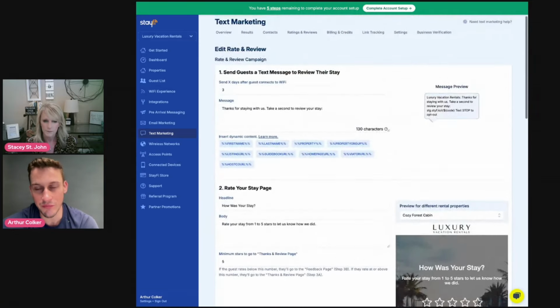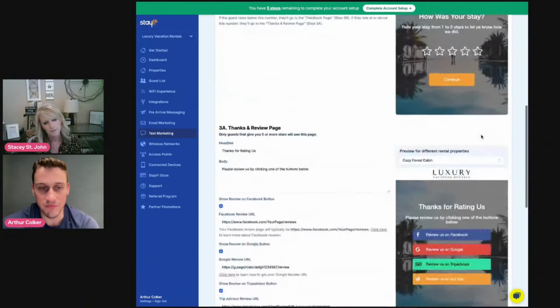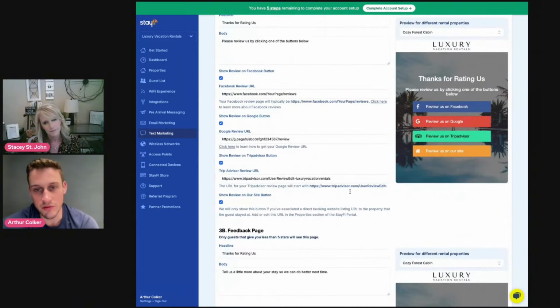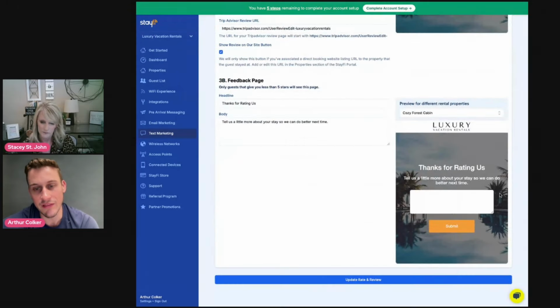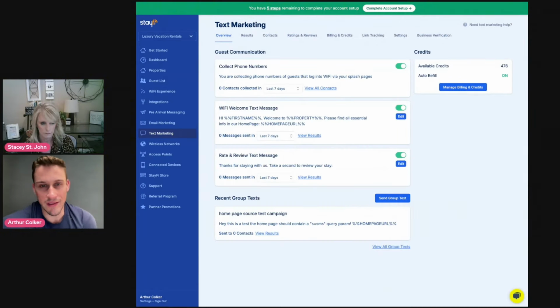And then we also have this rate and review text campaign. So if you want to collect reviews from guests, you can ask them to review you. If they rate you 5 stars, you can ask them to book a review on Facebook, Google, TripAdvisor, or your own website. Google's definitely the most popular. And if they leave you less than 5 stars, you can ask for private feedback that only you see.